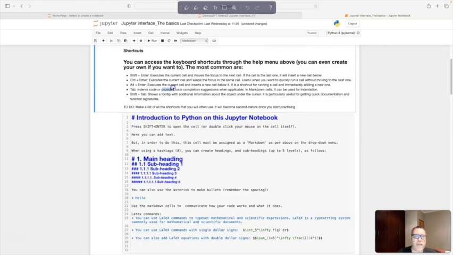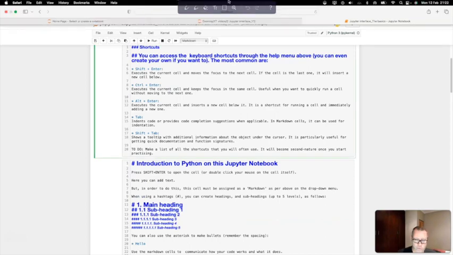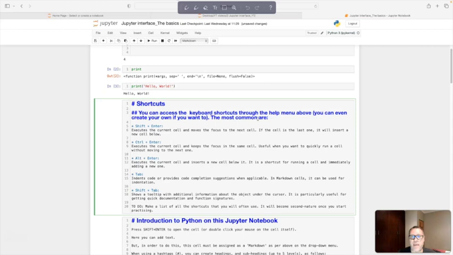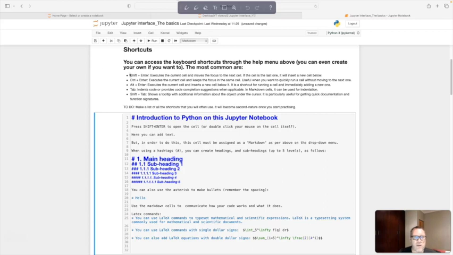So we want a big heading, main heading called shortcuts. We want a subheading with you can access the keyboard shortcuts through that. Then we want, remember now, if I press Shift Enter, you'll see that there are bullets over here.